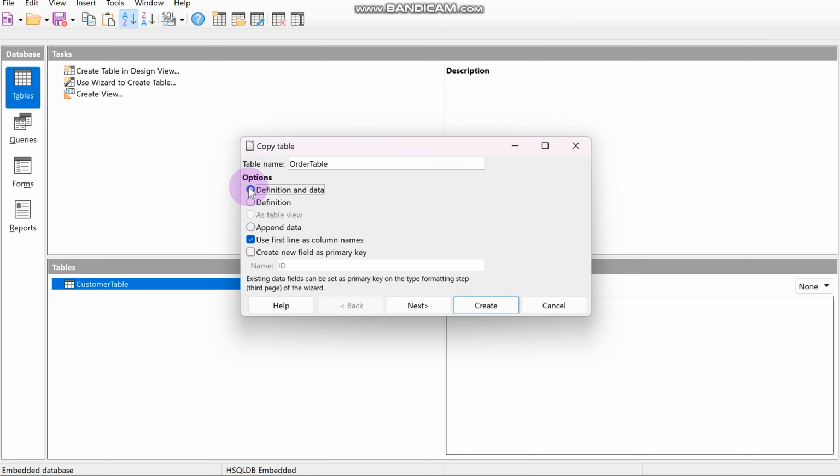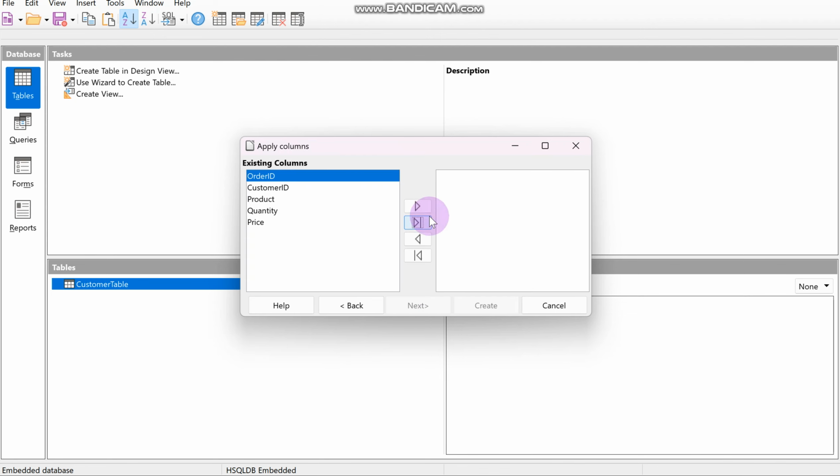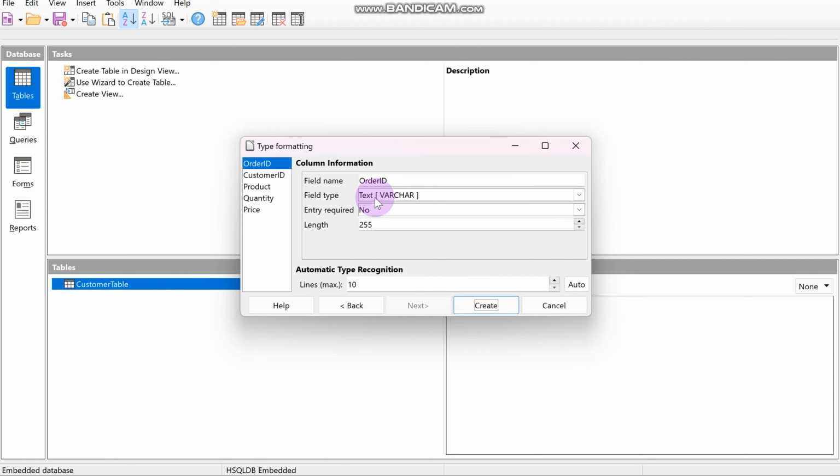Definition and data. Tick that. Next. Now order in, second button. Click next. Order ID, we'll just change that to yes. Customer ID, keep that as it is. Products, keep that as it is.